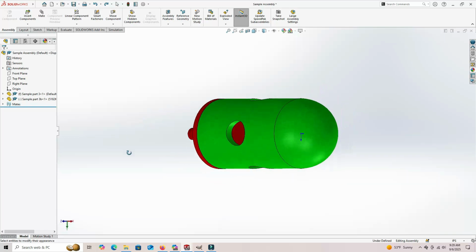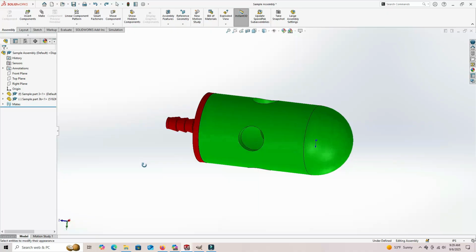It's not super critical that you do this. I mean, you can certainly do assemblies without doing this, but in large assemblies with a lot of parts, it does make it easier to see things. I'm going to go ahead and undo both of those.